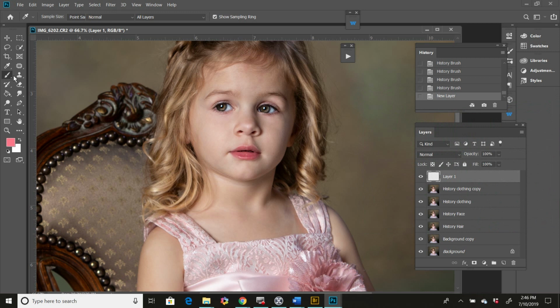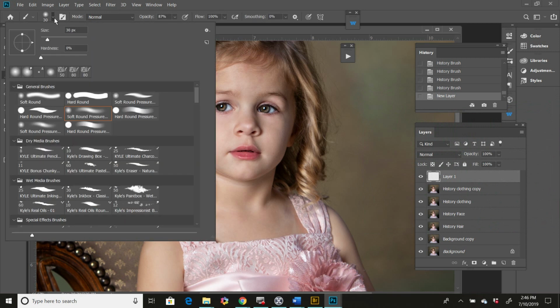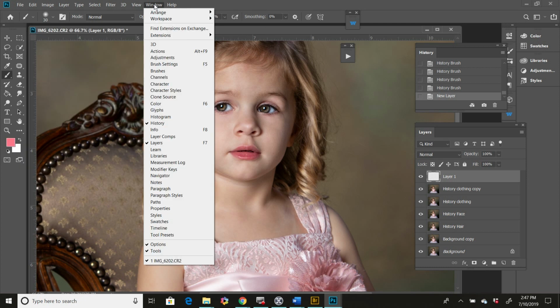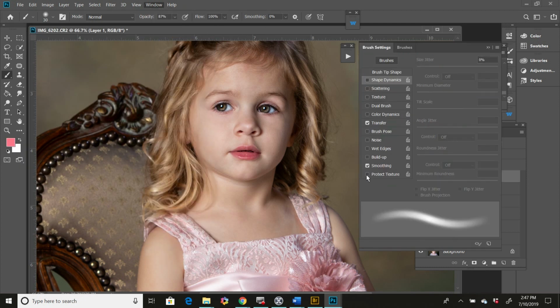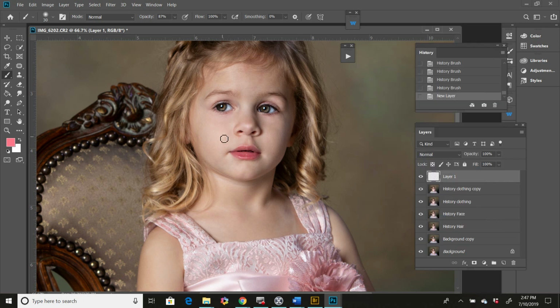Now I want to go in and get a brush. I want a soft brush. Let's make sure I have a soft, round brush, okay? And I do. Then I want to go up here to Window, Brush Settings, and I want to make sure that Shape Dynamics is pressed and that Setting is off. The reason I want to do that is because I want to be able to paint without having to put a lot of pressure in there. Now I'm going to enlarge the brush. I'm going to take the opacity down to maybe 50%. And I'm just going to brush some color onto her cheek.